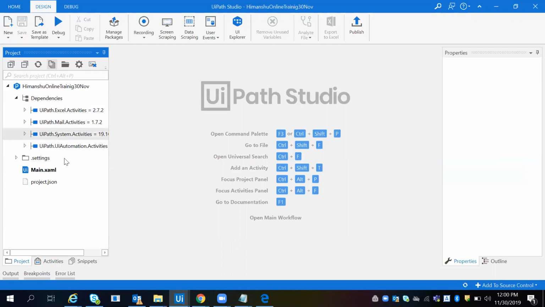This is the part of the dependencies. You can see here, this is the part of dependencies. By default they provide the 4. If you are working in any project and want to install PDF, database, Python, artificial intelligence, there are lots of activities you can install one by one through Manage Packages. I will show you how to use Manage Packages.